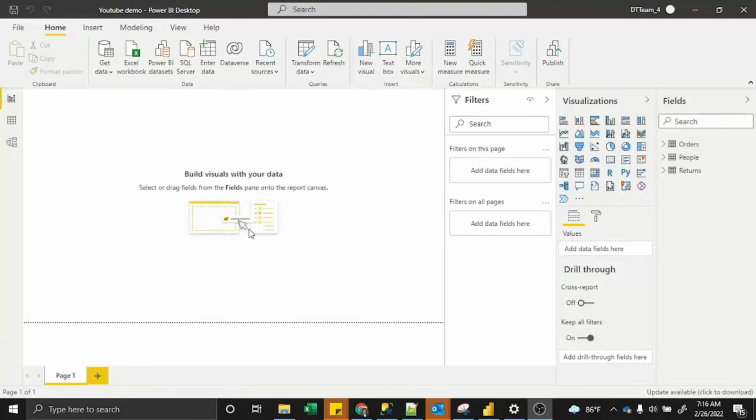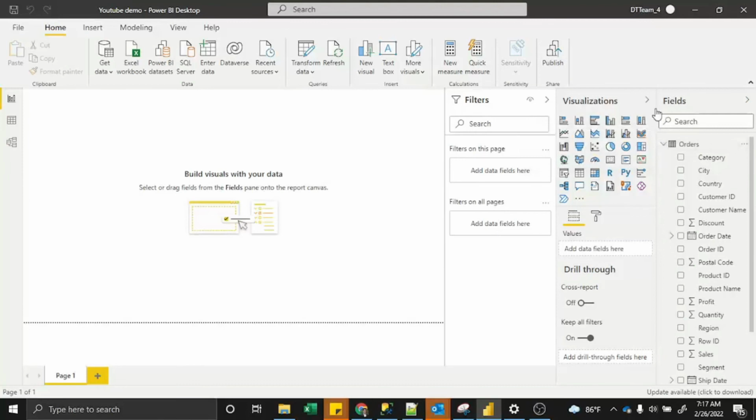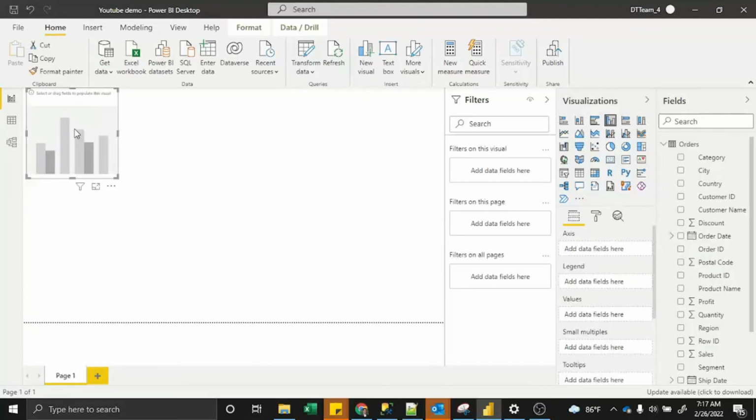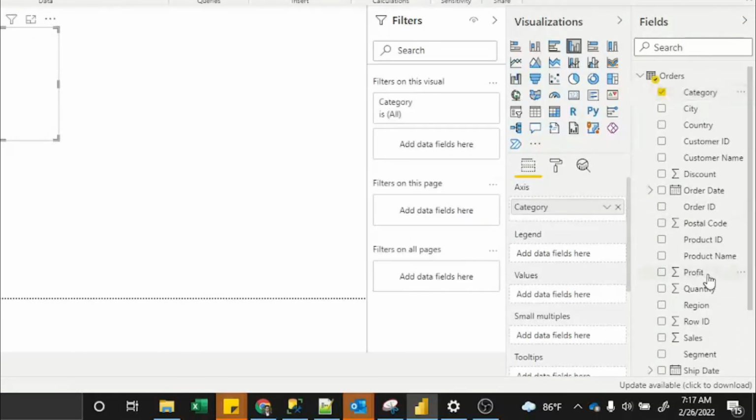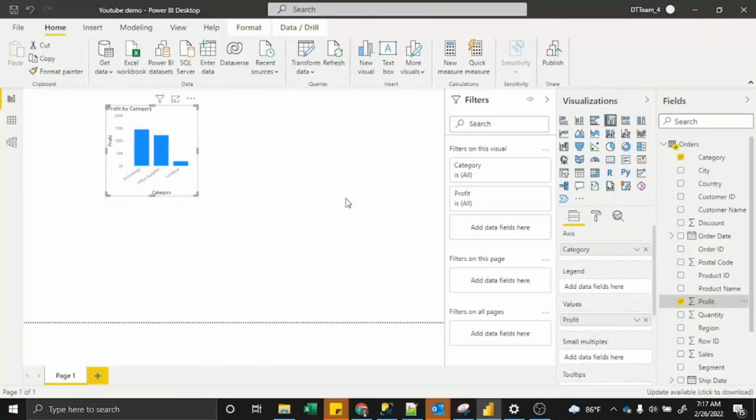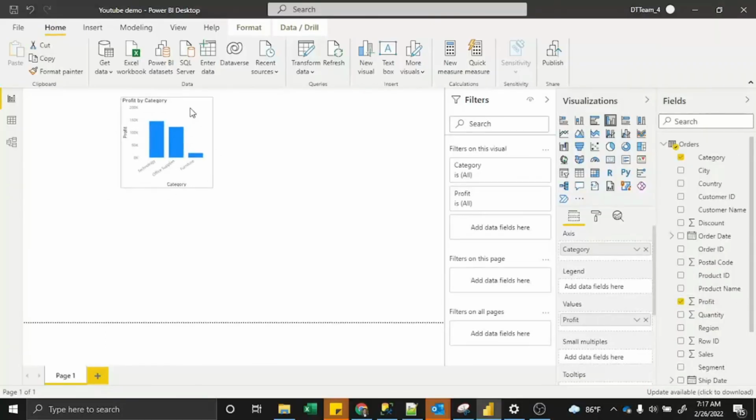So you can see my Power BI Desktop file. First of all I'm going to create simple visualizations. I will take the bar chart, the clustered column chart, because I need to get the category-wise profit. So I will drag and drop category to the axis area like this, and add profit to the value. You can see my chart is rendering like this.